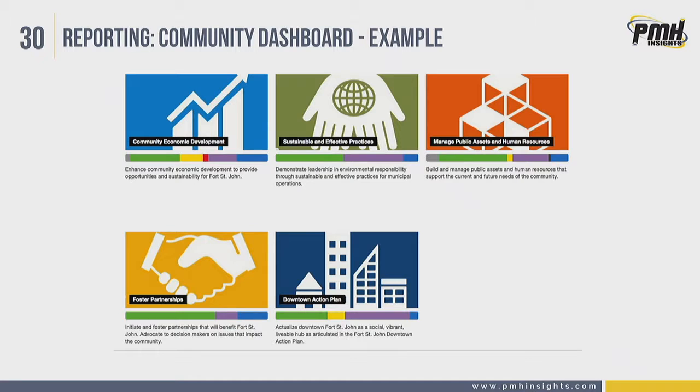And where we've found this is really handy is the general public sometimes may have a very short memory. They forget what happened last month or last quarter, and this can give them a full snapshot, whether it's over the entire year or the entire term of the elected council, as to all of the accomplishments of the administration and how that's contributed towards achieving the overall strategic plan.